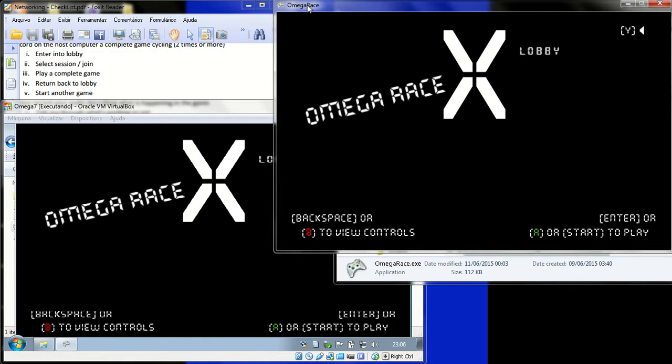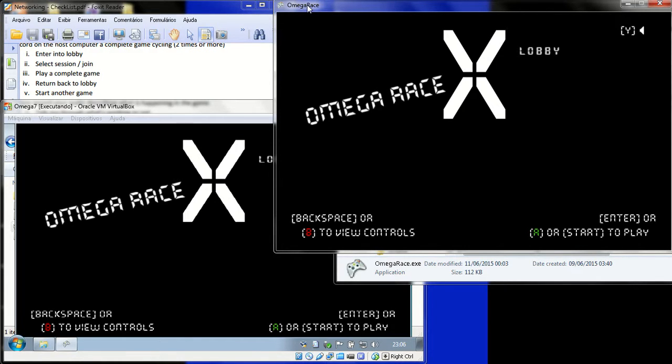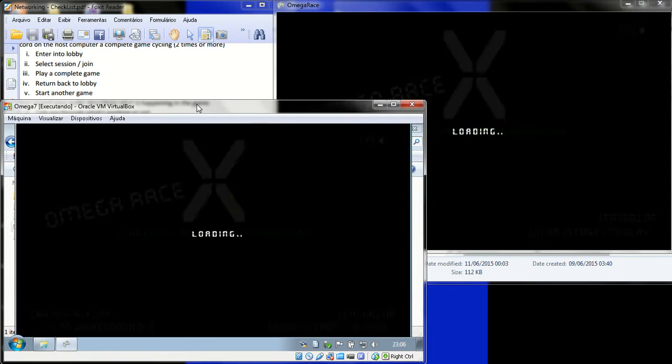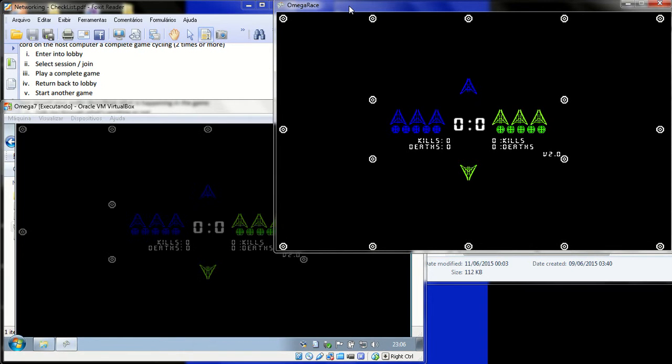So in the lobby I can toggle the view to show or hide the controls, and also control the sounds. If the sound is off when I start the game, there will be no sound blasting from the ships.